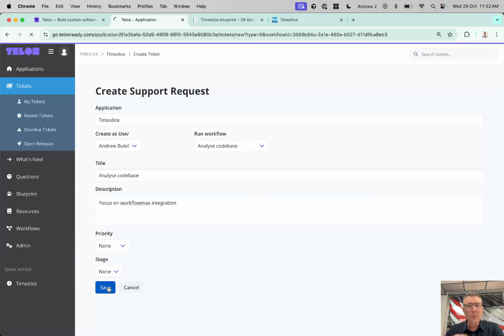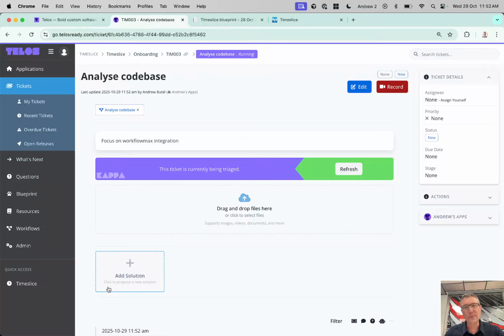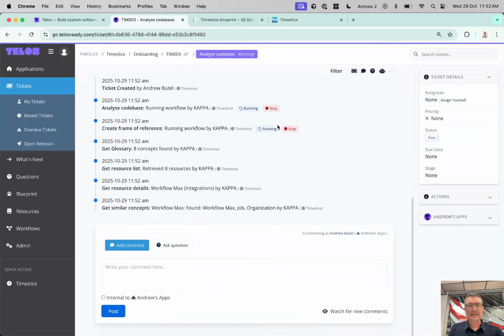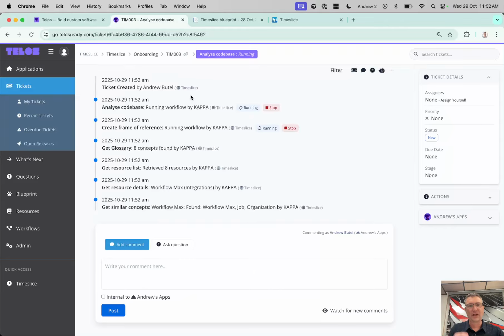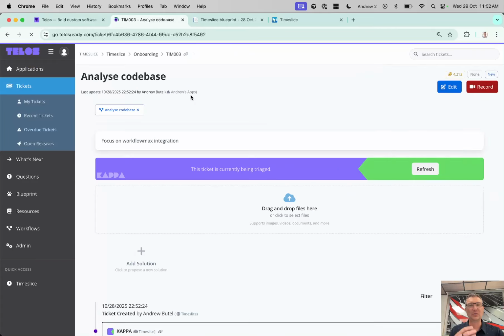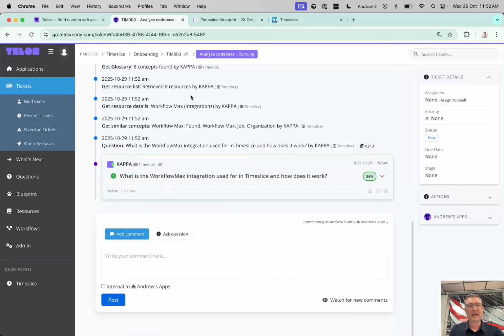Now, when we're analyzing a code base, this needs to be broken down. This is a bit of a divide and conquer kind of problem. We don't want to just jump into Cursor or Claude Code and analyze it in one hit. So for this ticket, the first thing it's going to do is create a plan. You can see that it's just running through the tools currently while it builds its own frame of reference, and again asks a few questions.